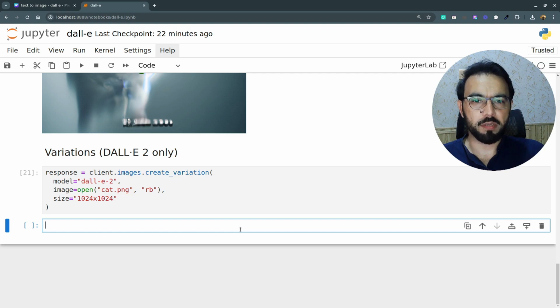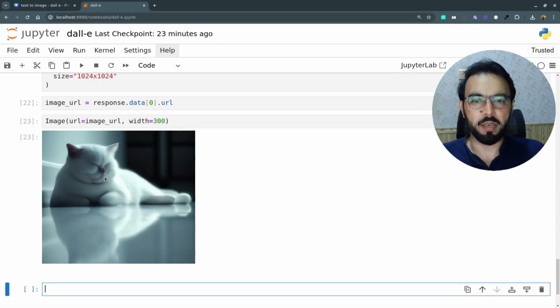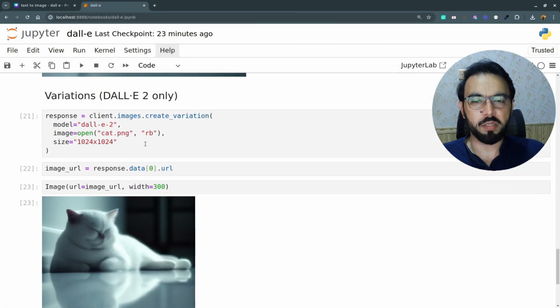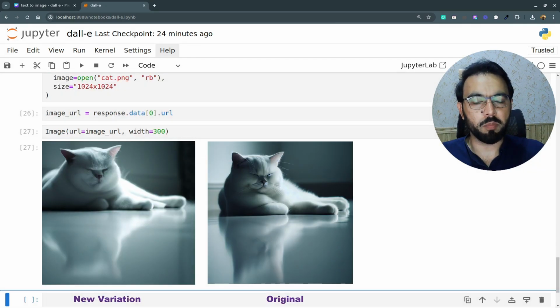The request ran successfully, and now let's extract the image URL from the response, and finally let's print the resulting image. The DALL-E model has responded with almost the same image, but it's a little bit different. If you notice the face of this cat. Now let's rerun it and see what it generates. This time we can see that the image is a bit cleaner than what we got previously.